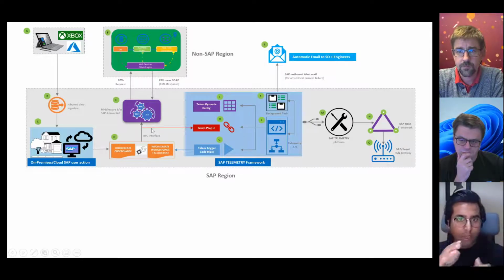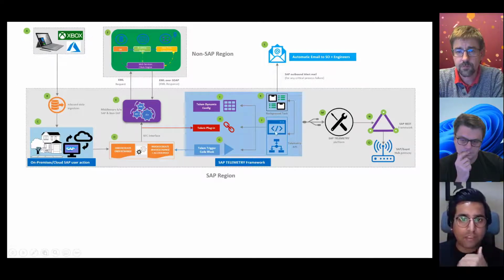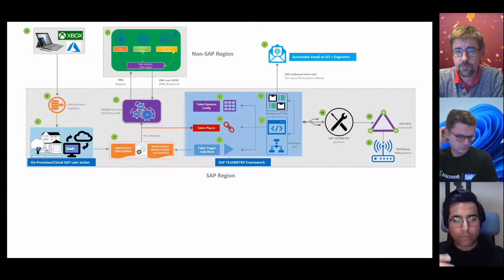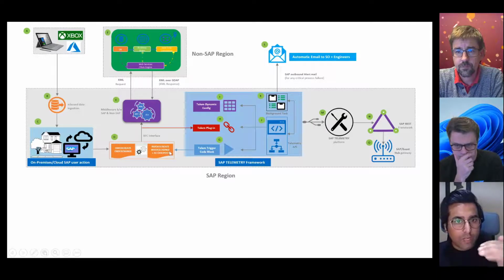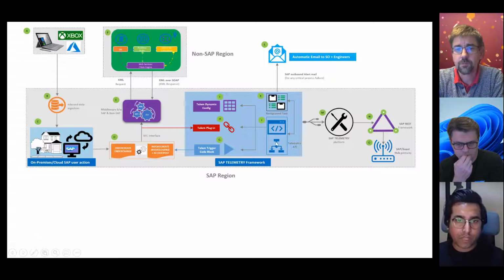Now that's what the end-to-end process is. Now let's see how the telemetry framework is capturing this information. So this section right here is the framework that I've designed to capture anything going wrong with this process. When an accounting document is posted or when any diagnostic event takes place, you have a code block getting triggered, and this is what invokes the telemetry API.